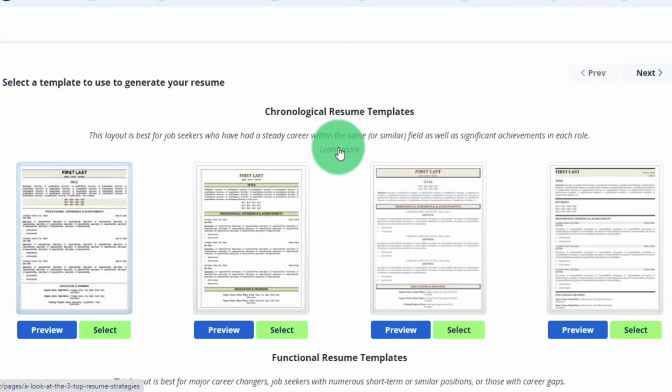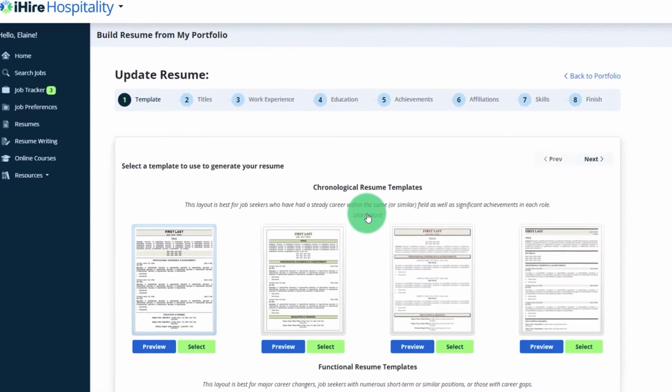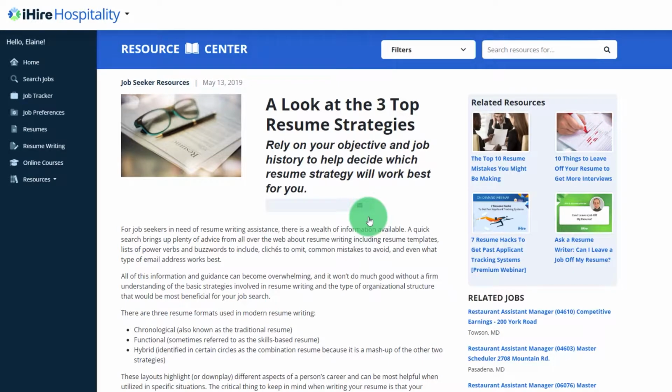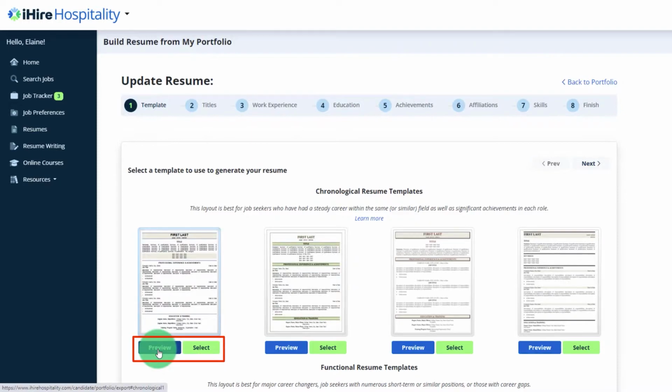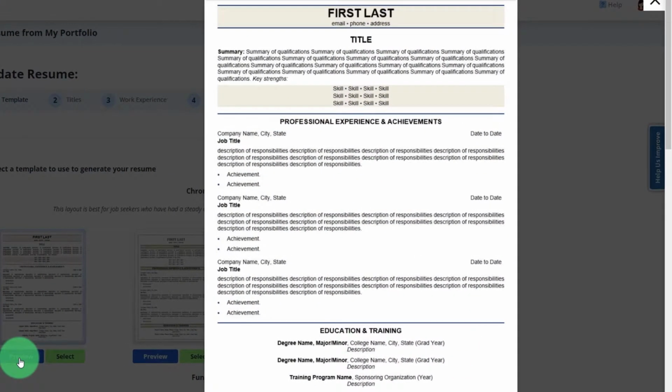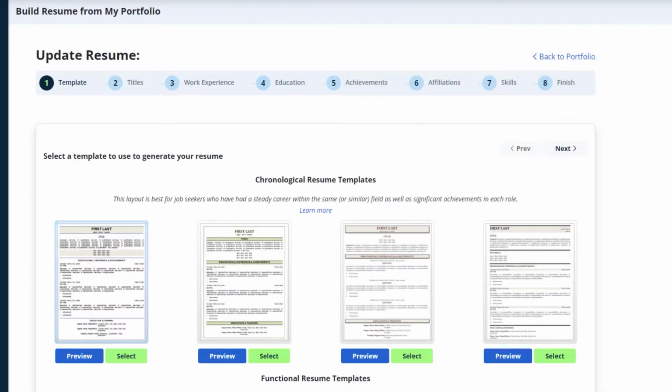If you want to learn more about how to use these strategies, click Learn More. A career advice article will explain everything. Selecting Preview allows you to see how your information will be displayed on the resume. The majority of people will use a chronological template. When you find a template you like, click Select.